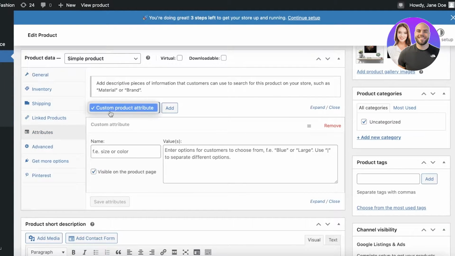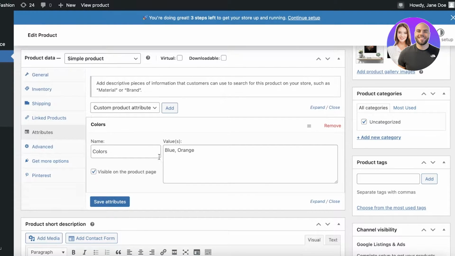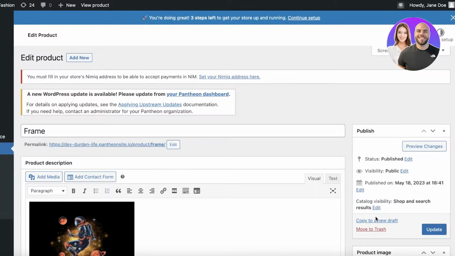So you have custom product attributes, you have colors, and like this, I've just saved the attributes over here. You guys can see there are two attributes. The name is color, the values are blue and orange, and I will save these attributes. And let's go ahead and take a look at what it is going to look like.